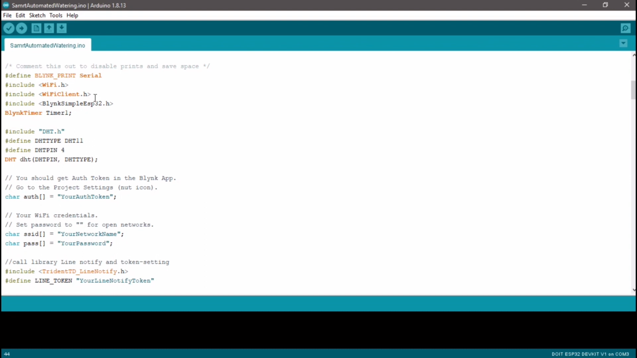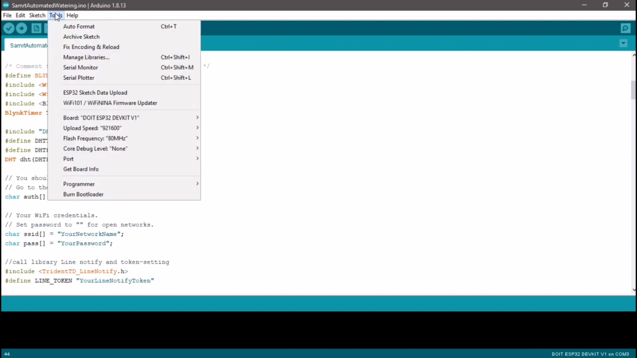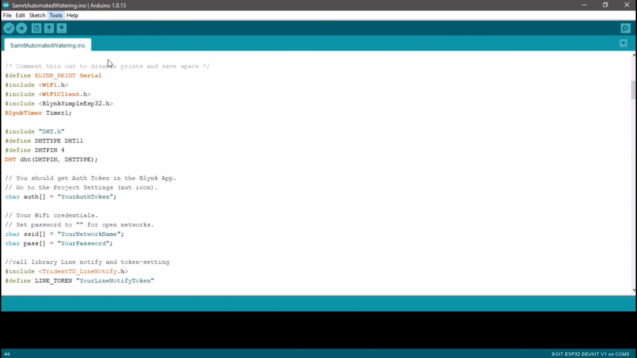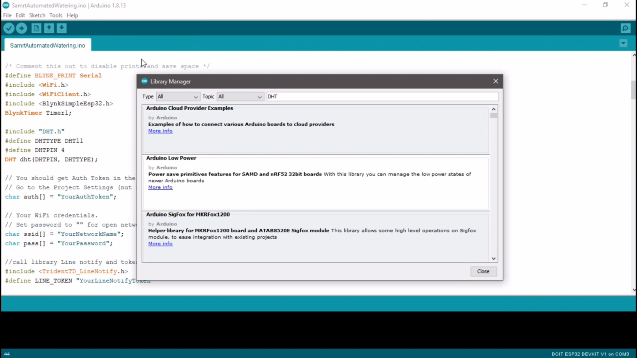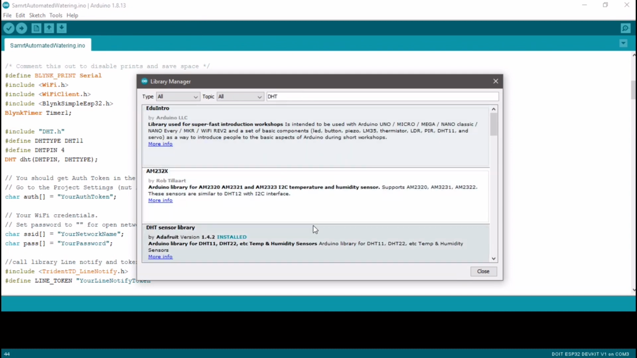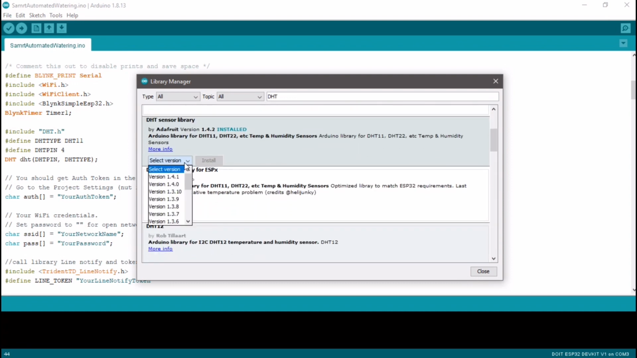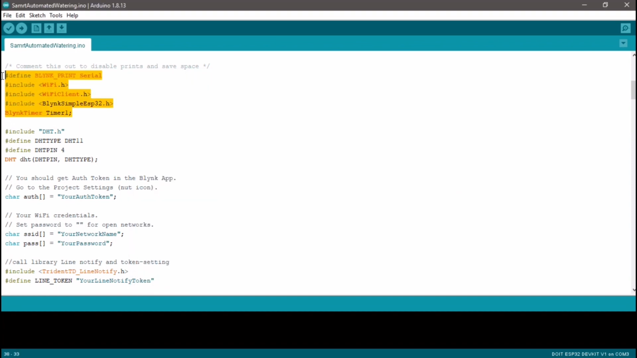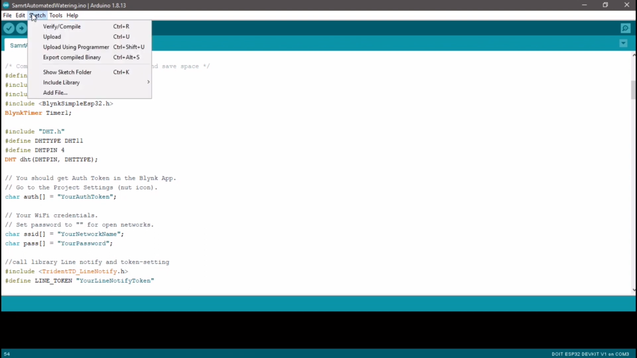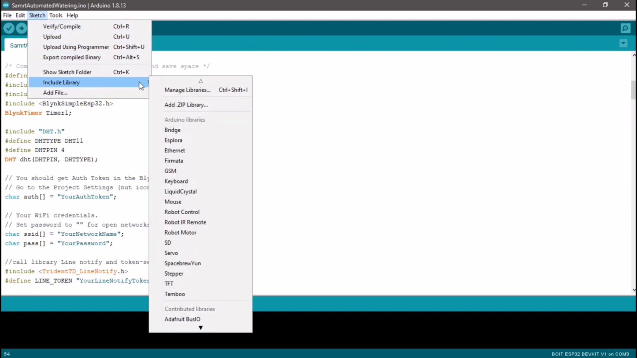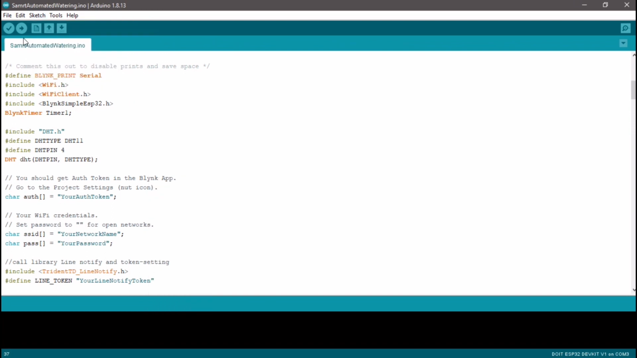The first one is DHT. You can go to Tools and Manage Libraries to search for DHT. Here is the DHT sensor library that I already installed, so you can select the version and install it. And for Blynk and Blynk timer, you can download and add the zip file by going to Sketch, Include Library, and Add .ZIP Library. I put the download link in the description as well.